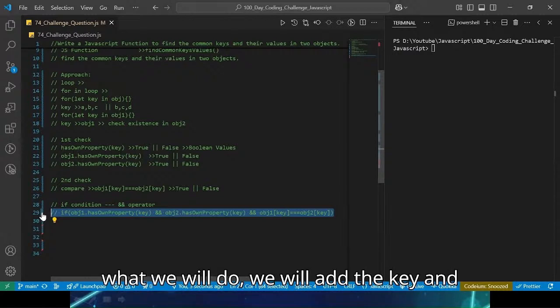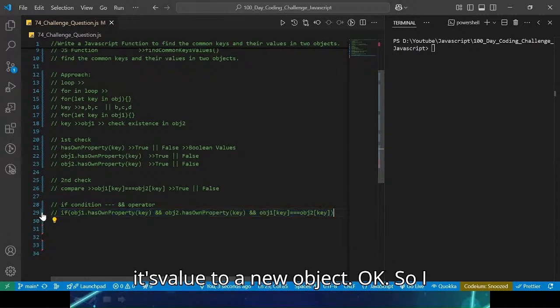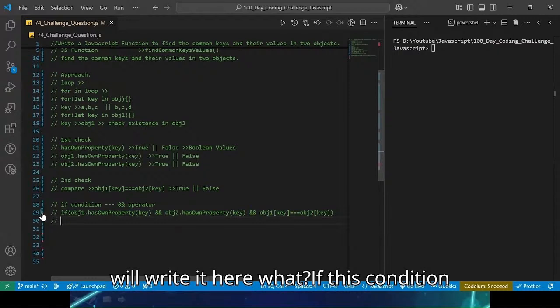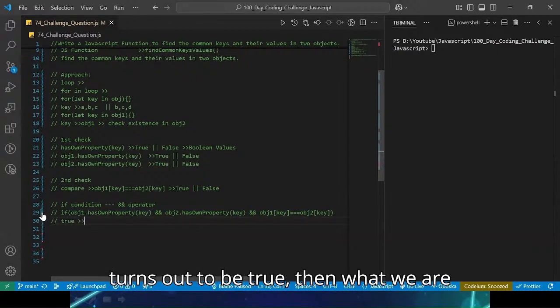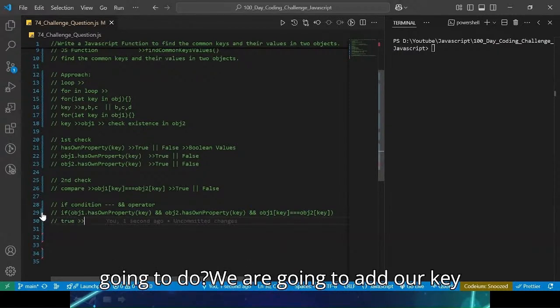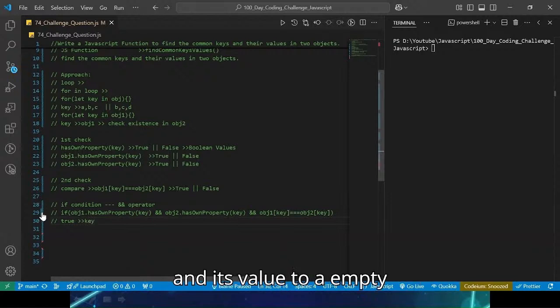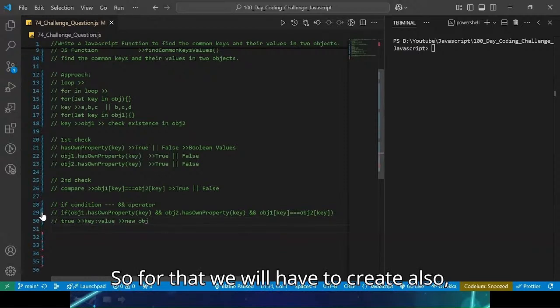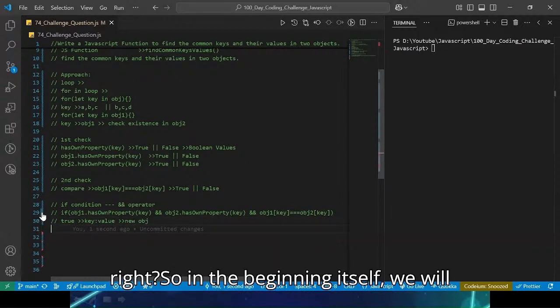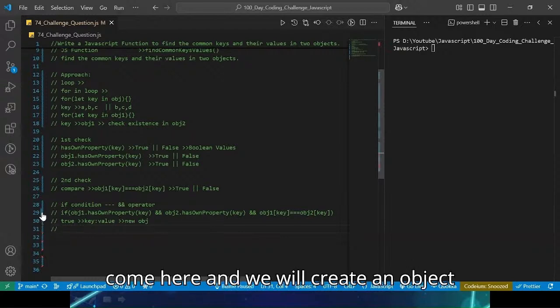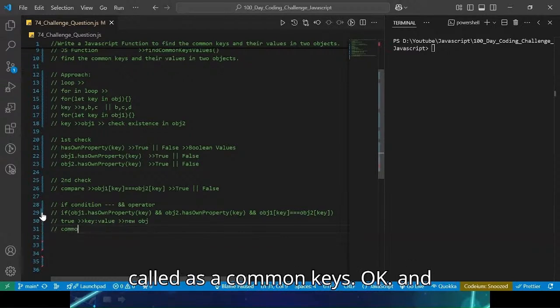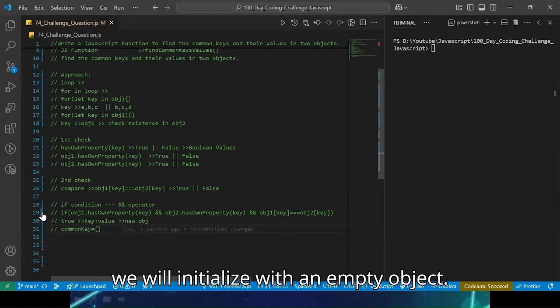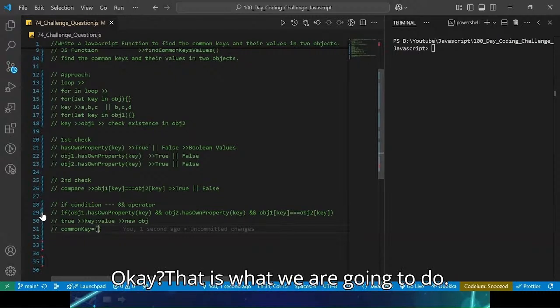We will add the key and its value to a new object. I will write it here: if this condition turns out to be true, then we are going to add our key and its value to an empty object, or we can say a new object. For that we will have to create it too, right? So in the beginning itself, we will create an object called commonKeys and initialize it with an empty object.